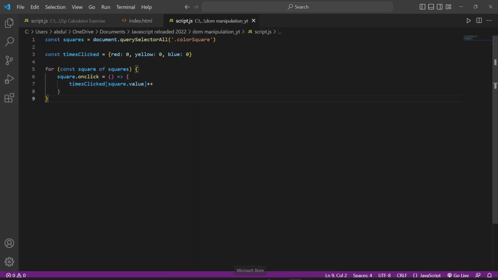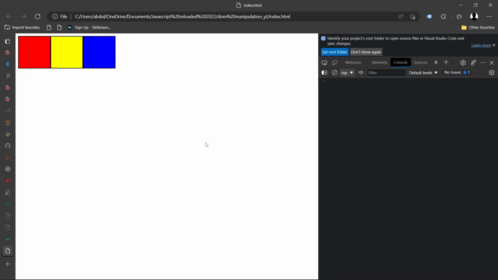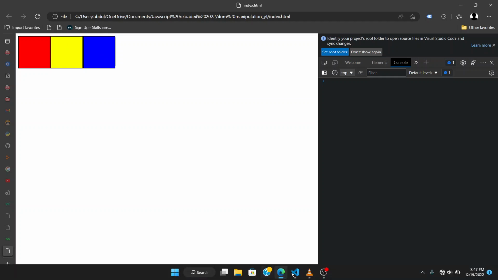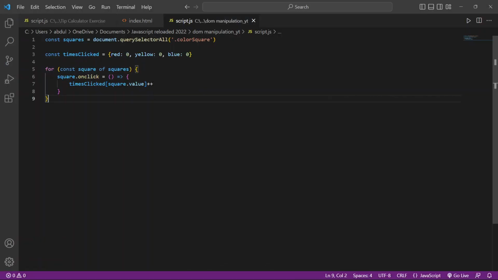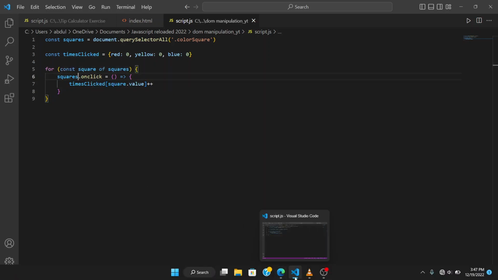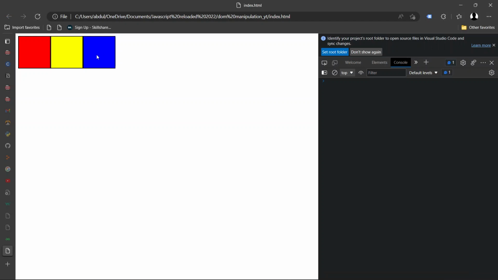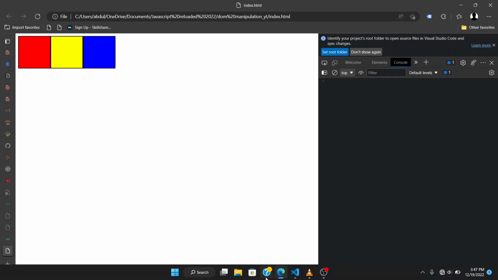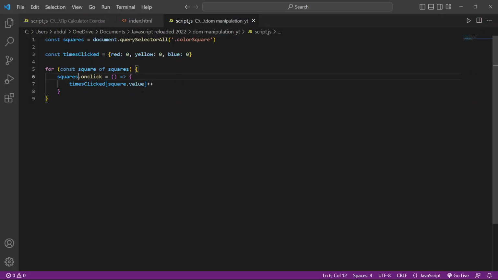So let me save this before I continue writing my program. Let me see. Okay, it's not working. Okay, so square dot onclick. Okay, this should be squares. Yeah, squares. See, okay, still not working. I'm making a mistake here. Let me look through this.